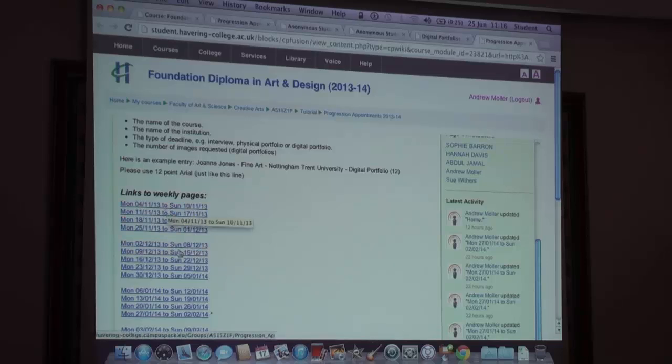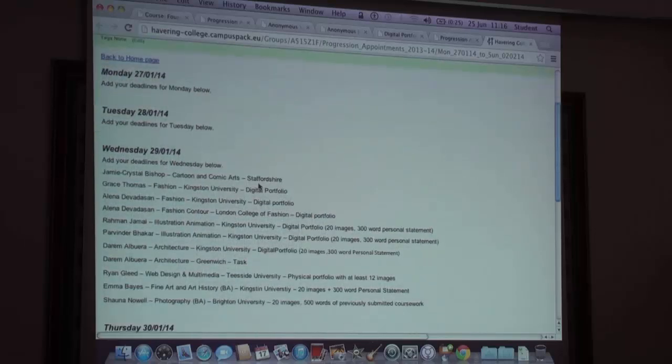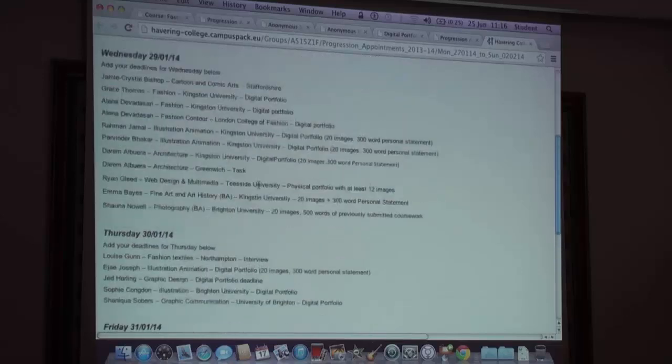Okay, I have a page that's filled in by the students. Again, we're getting them to do this. We don't have to do it. It's a really, really simple arrangement, a bit like a diary page. Our students are just individually filling in what they're doing, where they're going, when it's happening, what they need.